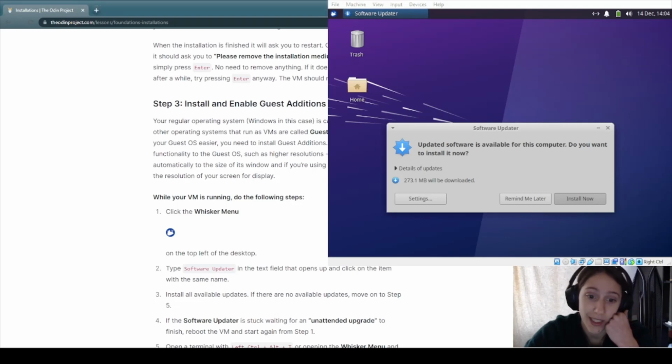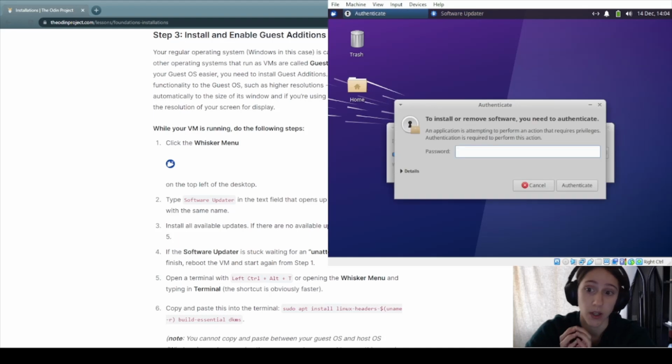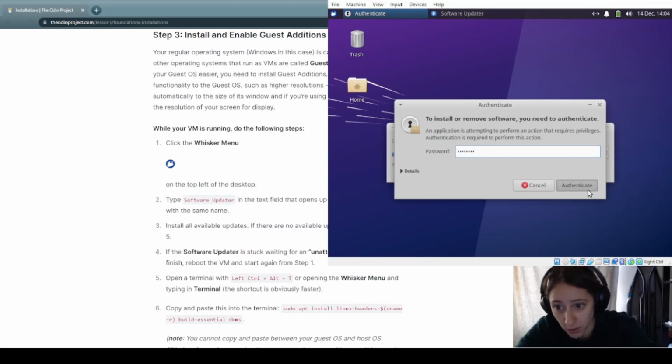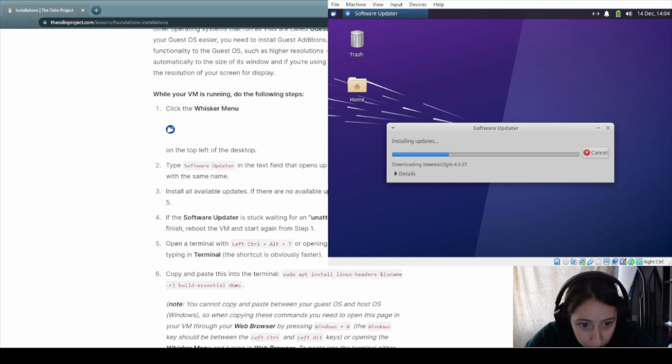Alright, while that's doing that, I'm gonna go ahead and scroll down, start reading through some more of this. If it is stuck waiting for an... Oh, I gotta put my password in here. Alrighty. If it is stuck and waiting for an unattended upgrade to finish, reboot and restart. So we're just gonna watch it a little bit while it's doing its thing.